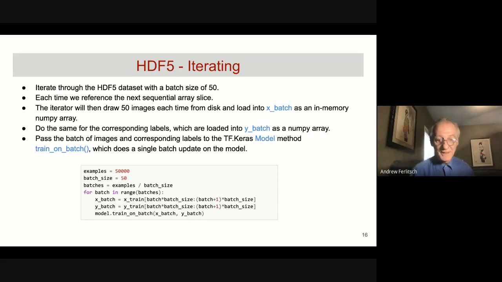So we're going to start off with a dataset, and let's say we have a batch size of 50. Each time we're going to reference the next sequential array slice, so we go 50 at a time: first 50, second 50, third 50, and so forth. We draw from the disk those 50 images and the labels into X batch and Y batch. And we pass the batch of images to our model method train on batch. That's a TF model method. You've been seeing fit, which trains based on an entire epoch. If you want to train one batch at a time, it has a very similar method called train on batch.